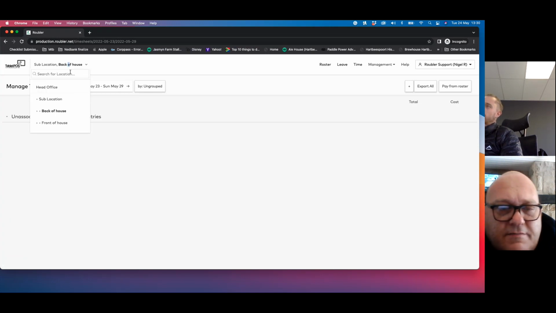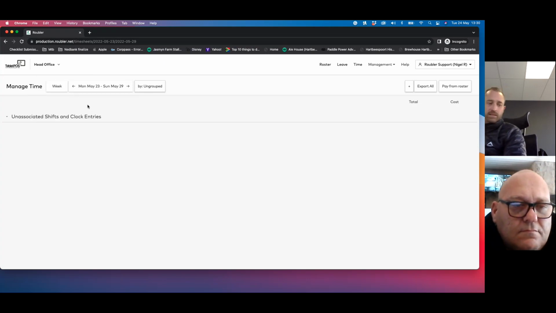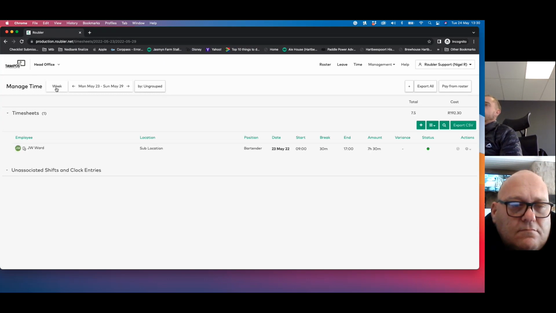So they're not going to be at that top level location and only see the data that's necessary for that. Again, a couple of filter options as we get there. We've got the week, we can see it by week, day, fortnight, month, custom. So we can see it for a specific period of time if we want, or we can see it for the week, the 23rd to the 29th.